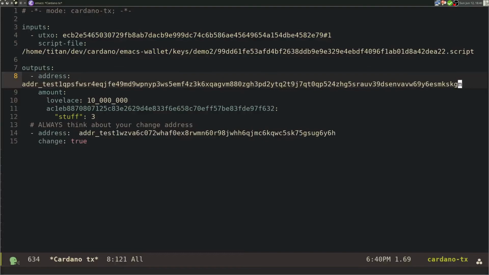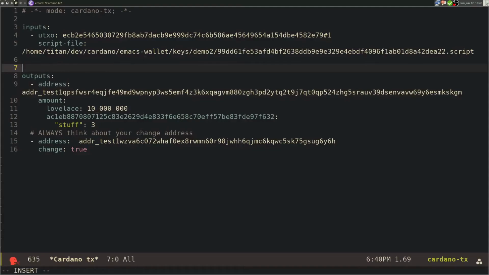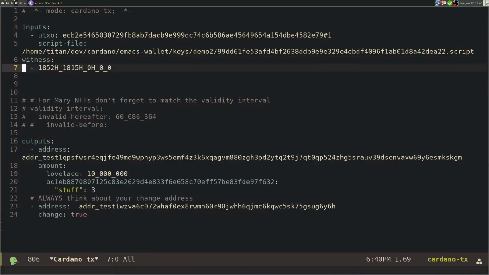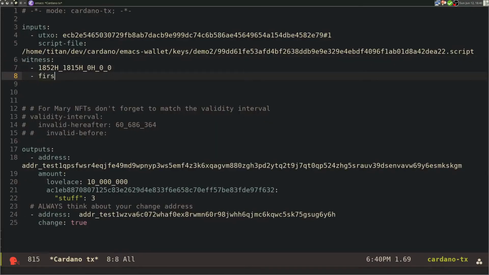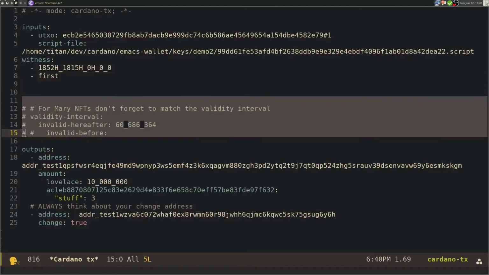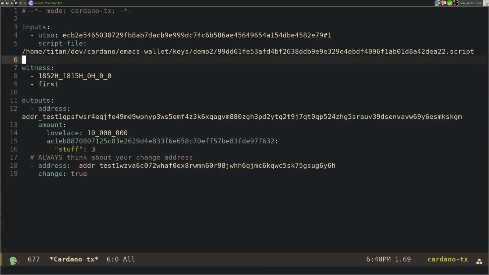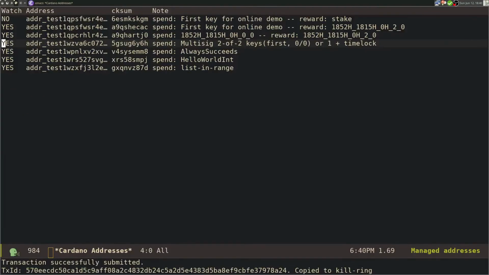That is it. And of course, if I try to send this, it fails because the editor has no idea with which keys to sign. I'll call again the mint template, pick the 00 key, write the first key. Now I don't need any information about the time lock because I have the 2 keys. Now I press Ctrl+C, Ctrl+C, transaction successfully submitted.